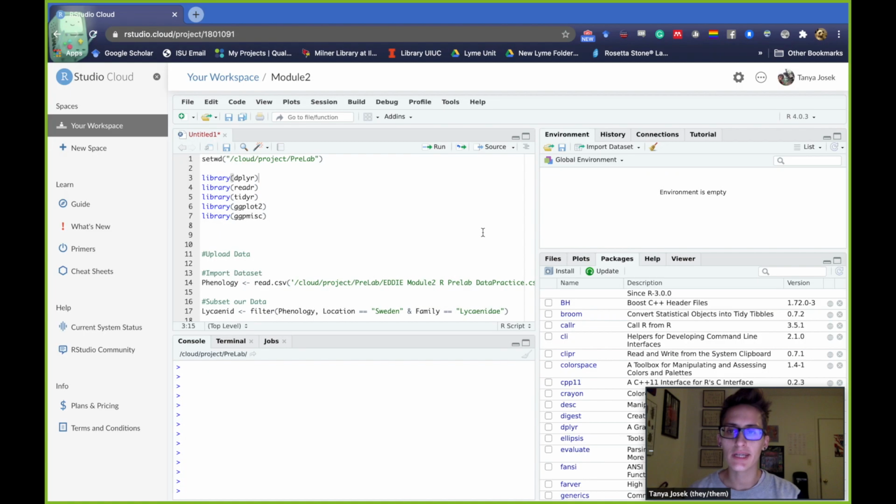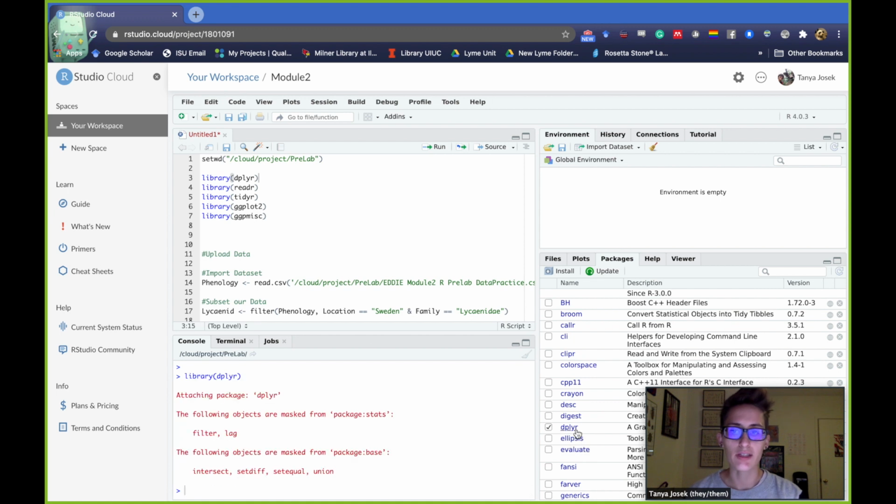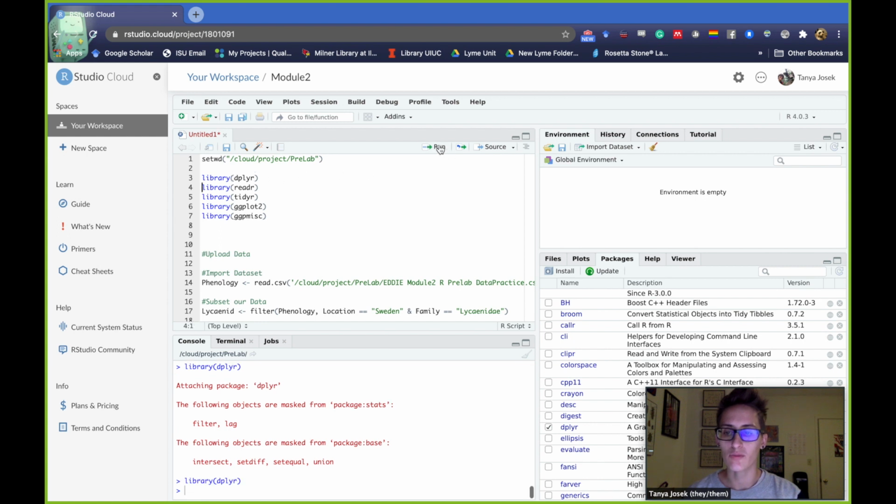Alright, so it looks like our packages were installed. If you want to double check to make sure a package was installed, you can click the Packages tab and then look for the package name. Now there's two ways to actually make a package active. You can either click this blank check mark next to the package, or you can type in library, parenthesis, the name of the package, parenthesis, click next to that and click run.